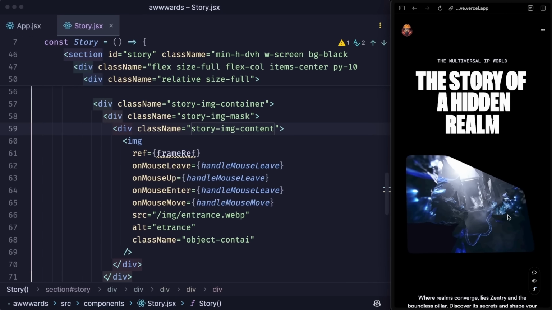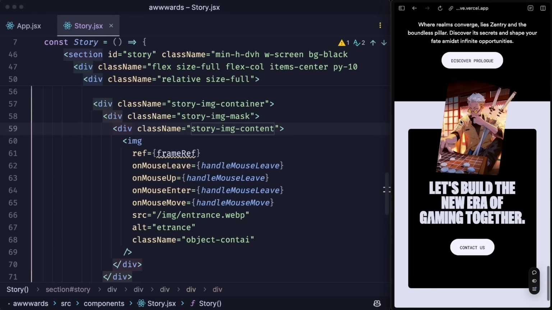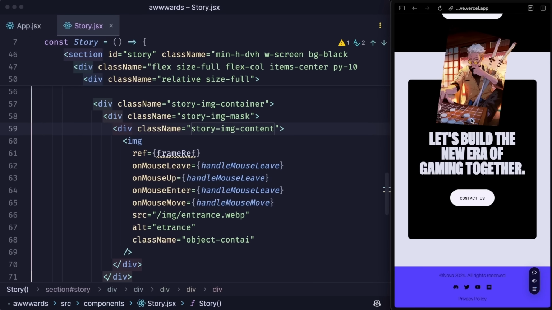With that in mind, the next section we'll implement is this one right here. It looks great even on mobile, where the image jumps across different sections. It's a contact us section where we have a call to action button, and right below it, we have the footer.